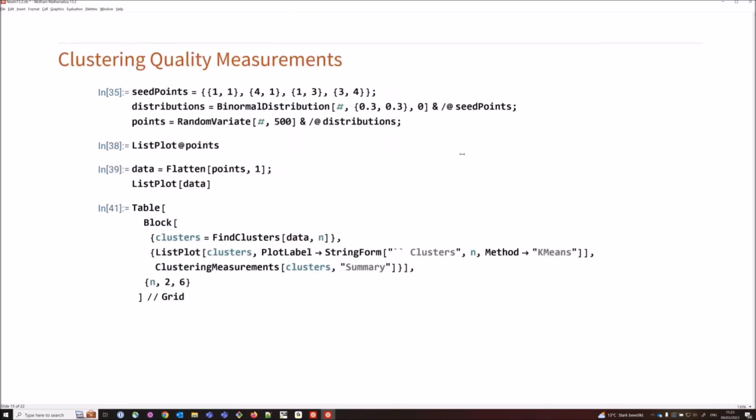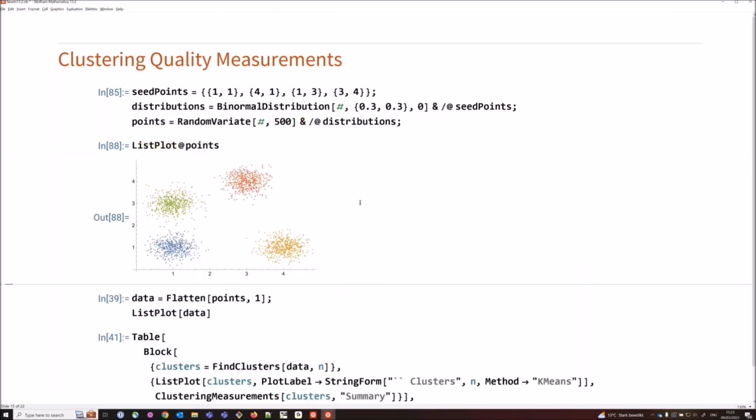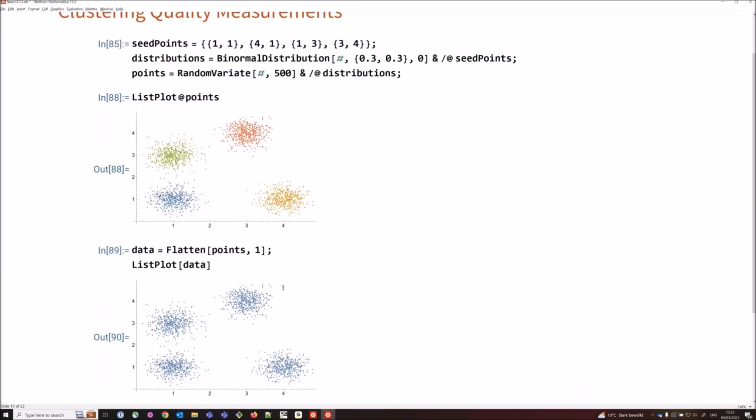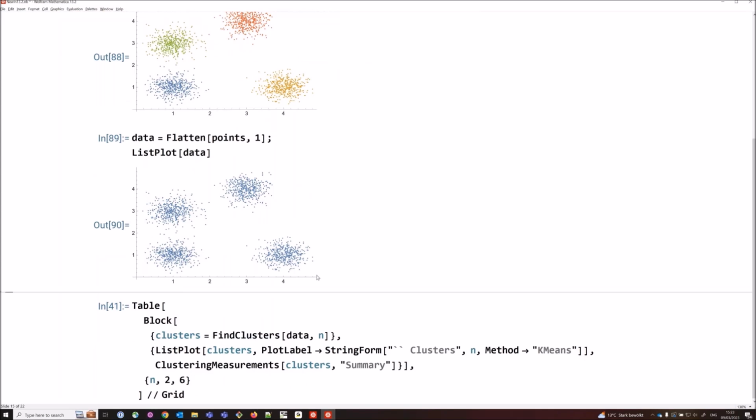Another branch. In version 13.2, what has been added is also, for clustering, now quality measurements. The new function here is called ClusteringMeasurements. For example, if I have here four point clouds, you can visually very easily see that the clustering algorithm should work well for four components.